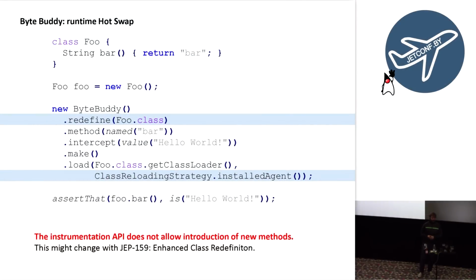Okay, and one limitation, unfortunately, is that you cannot add new methods. So you have to make sure that you don't, for example, override a method of a superclass, because that's adding a new method to the actual class, right? That's not allowed. The instrumentation API will throw an exception for that, but there's a JEP 159.